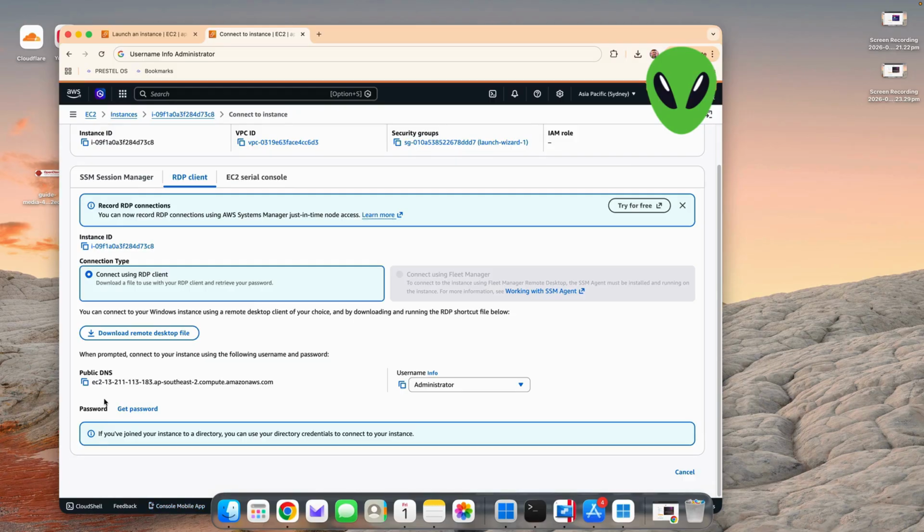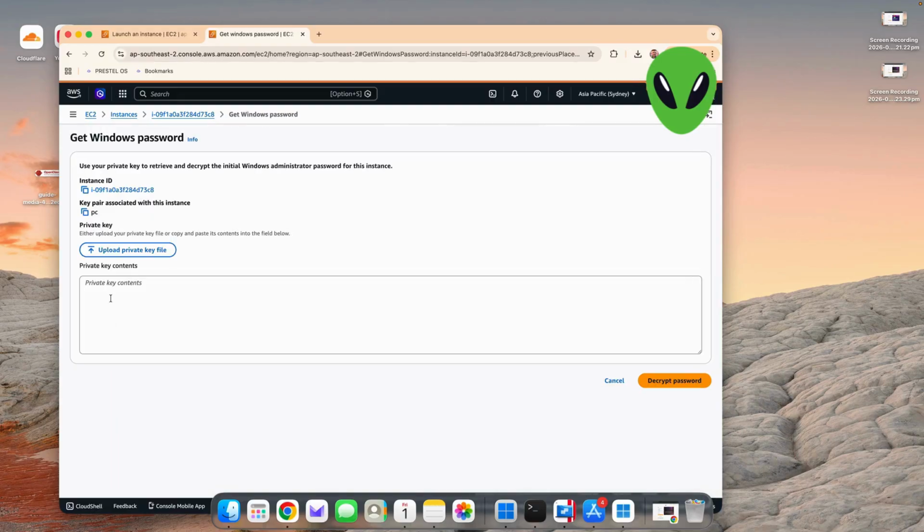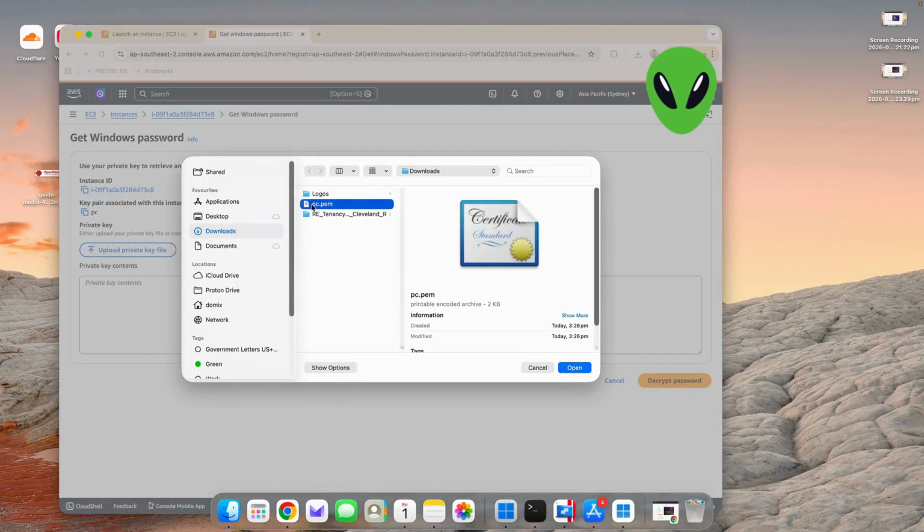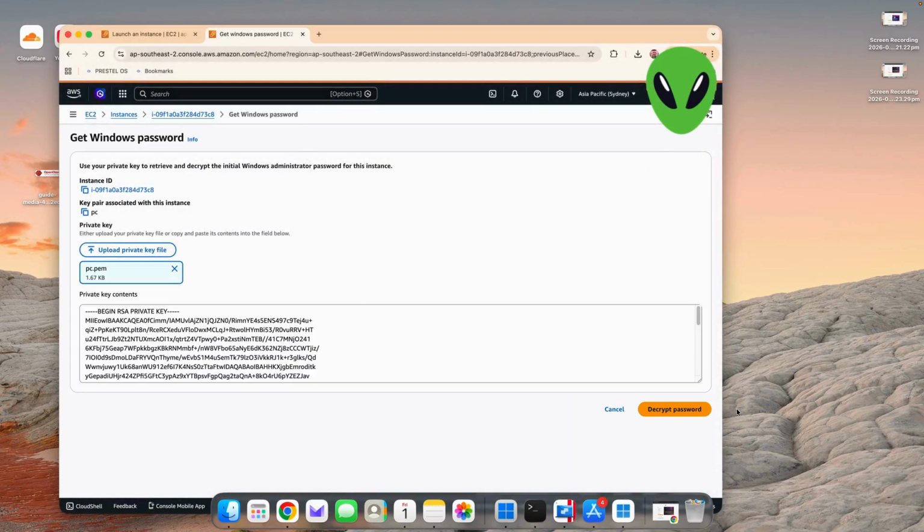To get the password now, it may not be ready yet. Sometimes it takes up to 4 minutes to generate. So we'll just hit get password. Yep, we can. Now it's going to ask for that file, that file we downloaded before, which is this one. That's why you don't want to lose it, because if you don't have this file, if you've deleted it, you're going to have to restart the whole process. You need that file.